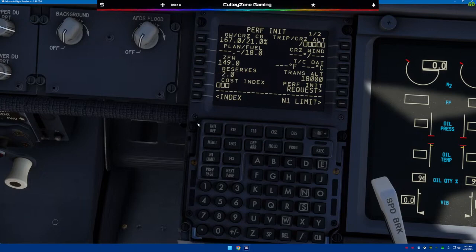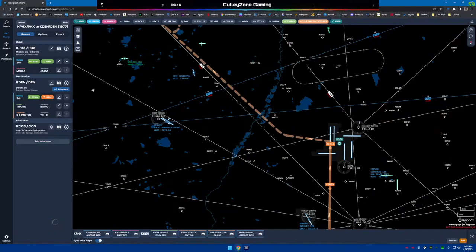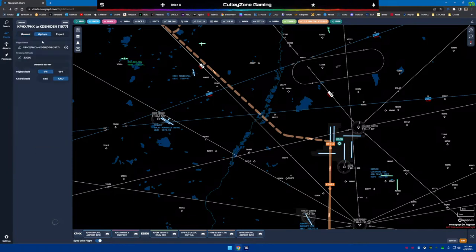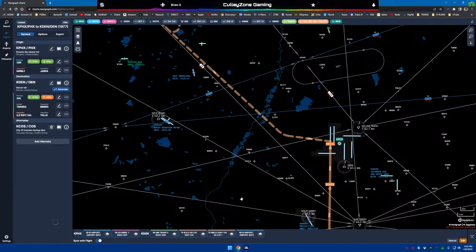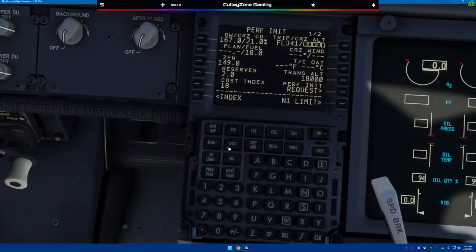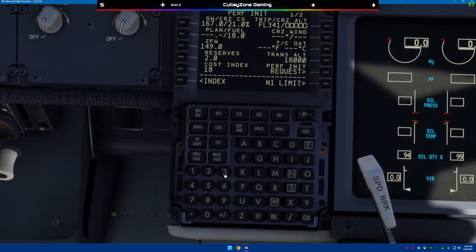2.0. Our cost index, well, it's pretty much the same for all PMDG planes, because Simbrief puts them all at 18. So we will just put 18. And let's see what our altitude is. We will click on options, and we have our altitude set to 33,000. So we'll just go ahead and put 330.